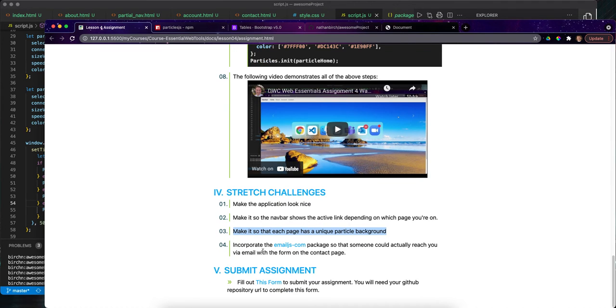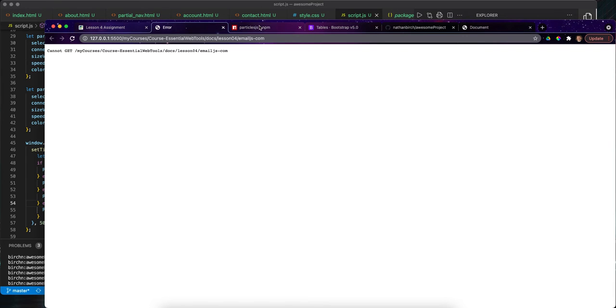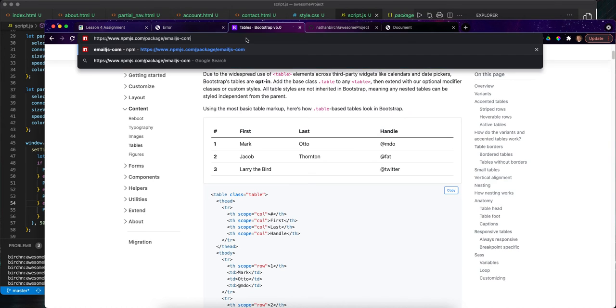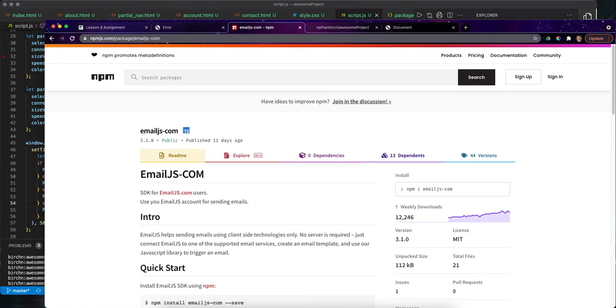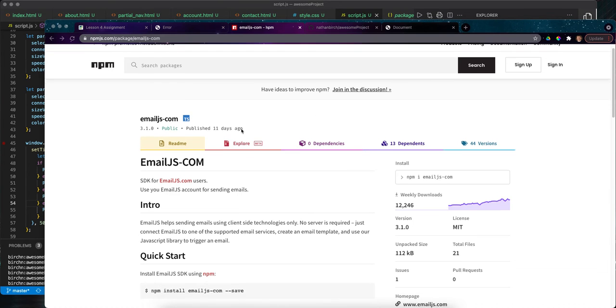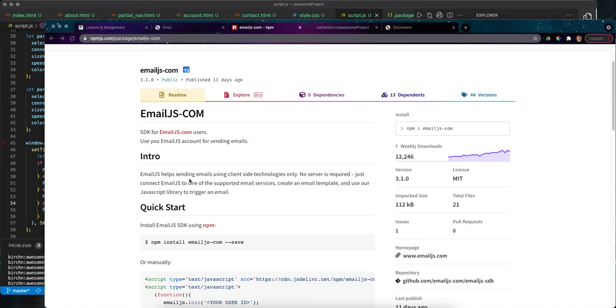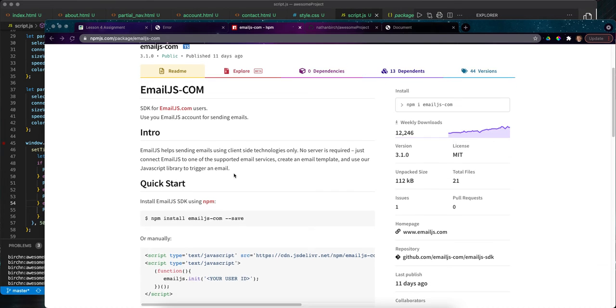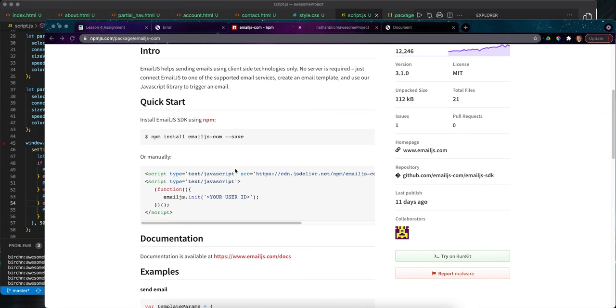Incorporate the email.js.com package so that someone can actually reach you via email with the form on the contact page. So let's click on this link. Oh, that's not helpful. Let's see. I have it pulled up. I'll put it right there. All right, and let's go ahead and look at how this works. Send emails using client-side technologies only. No server required. That's good. We don't have a server.